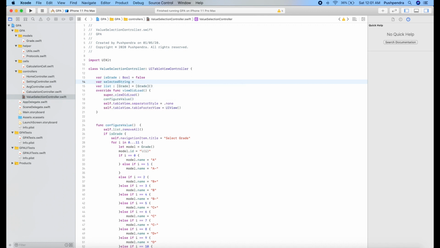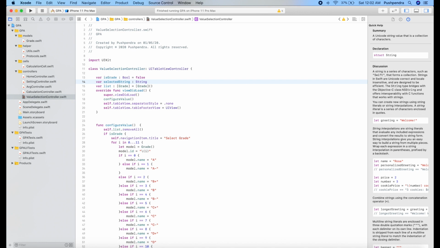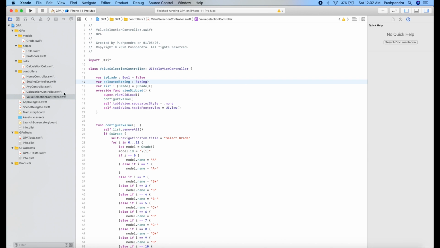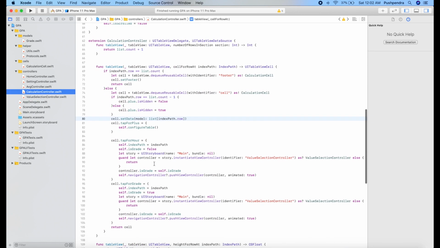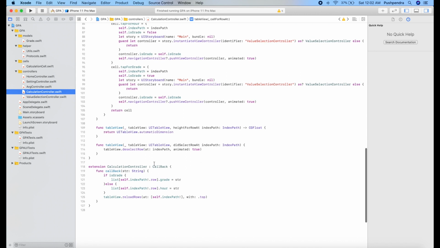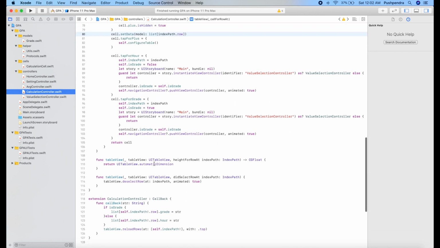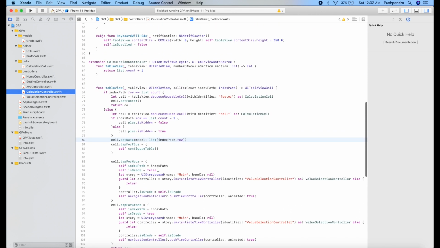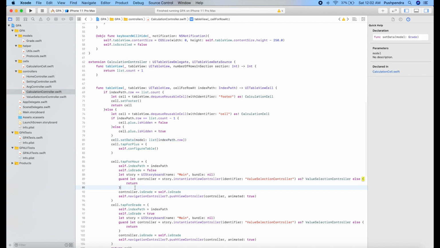We will take one selected string, so we can show the selected item again, whatever you have selected. Like in ours you have selected 4, so we can show that 4 is selected. So we will do coding for that.